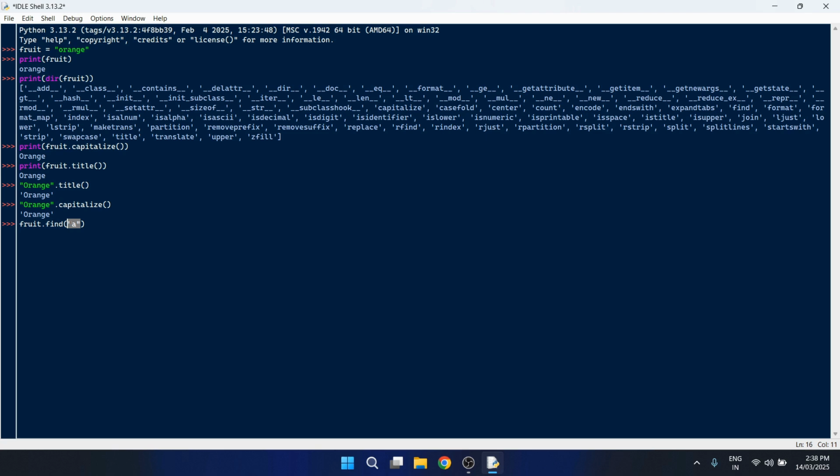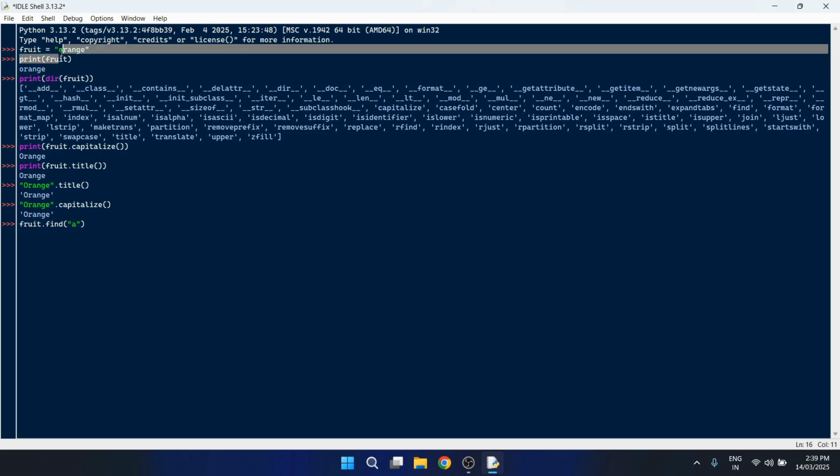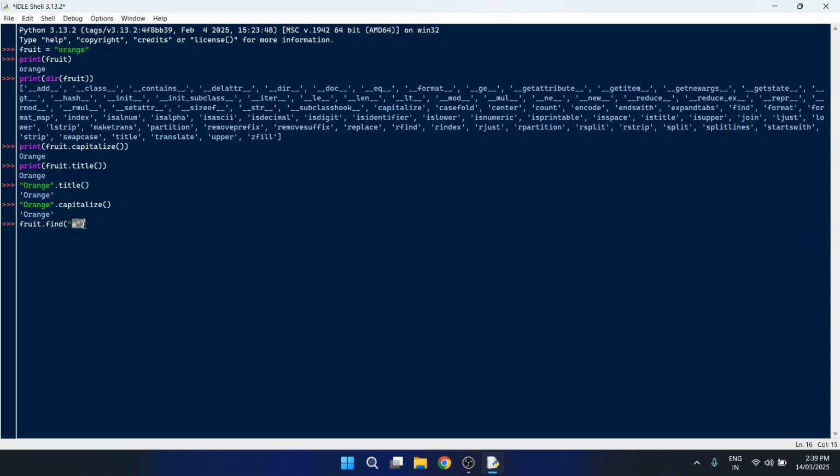What an argument is, in simple terms, is that it needs an object to find its position in the given string. So in this case we have orange, and A in orange is at 0, 1, 2. As I said in the earlier video, the counting in Python usually starts with 0. So if I just run it, it's returning 2. So 0, 1, and 2.